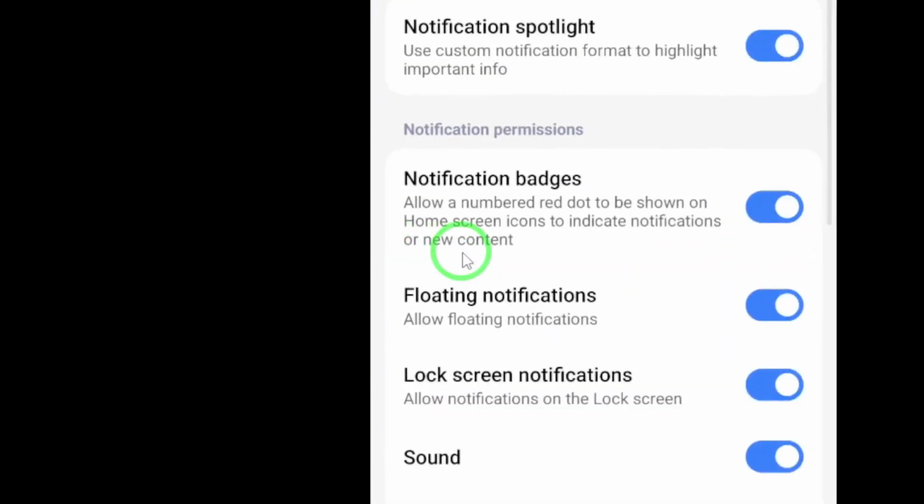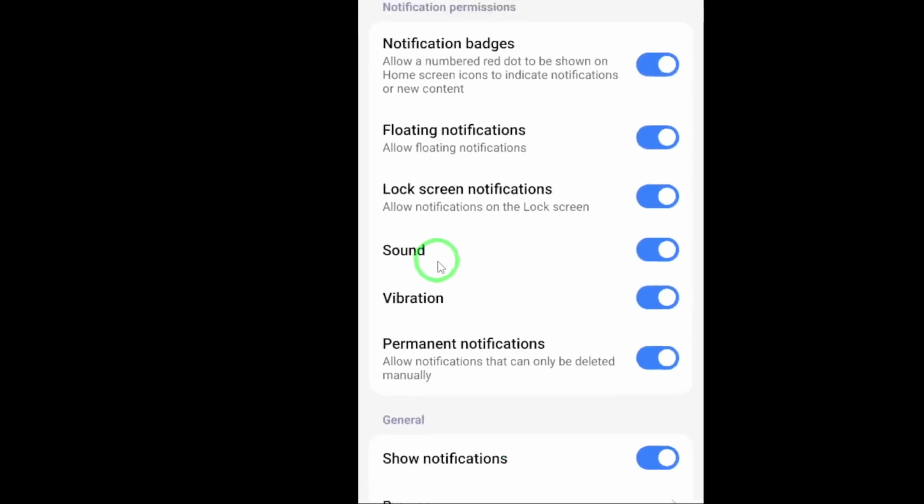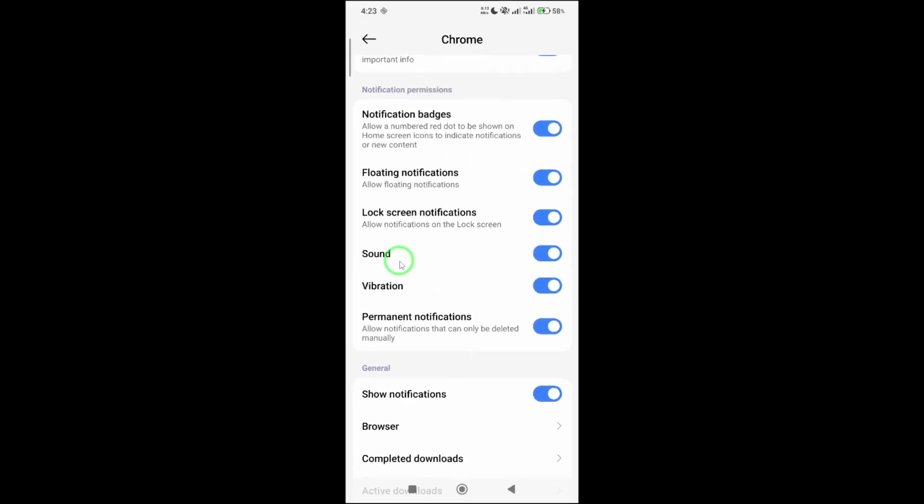Now, make sure that Allow Notifications is turned on. This might sound a bit confusing, but keeping it on allows you to customize how notifications behave instead of turning them off completely. Once that's enabled, look for the section that controls notification types.